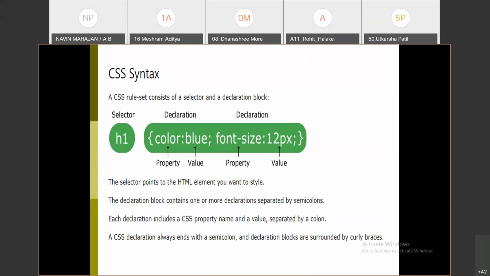There is one CSS selector. Sorry, this is the syntax for a CSS. First one is that we define the selector. What is a selector? The selector points to the HTML elements that you want to style.